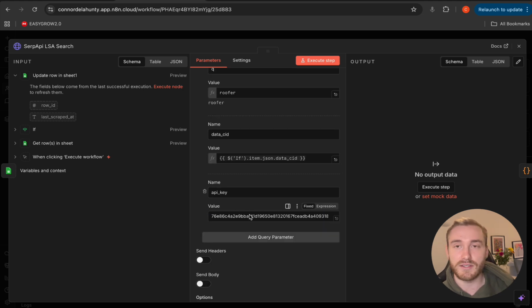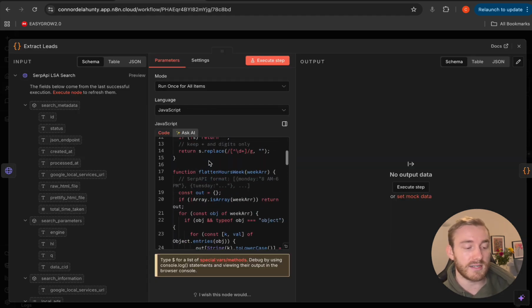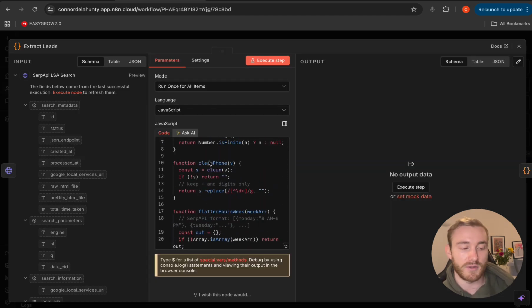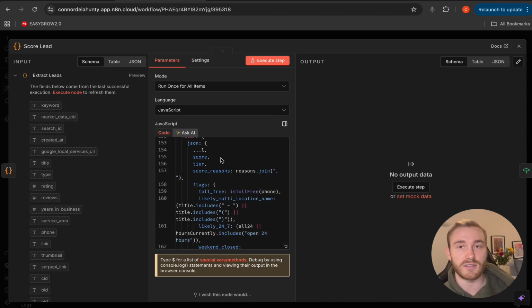And then again, you just need to input your API key, the same one as before, and then that's all set up. So next we have a code node. So we're basically just extracting the leads from the last API call. So you don't need to touch anything here.